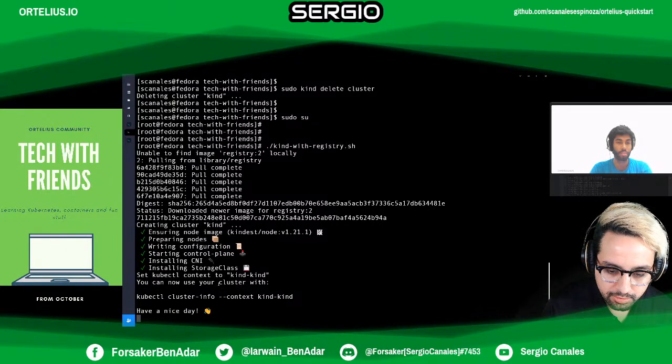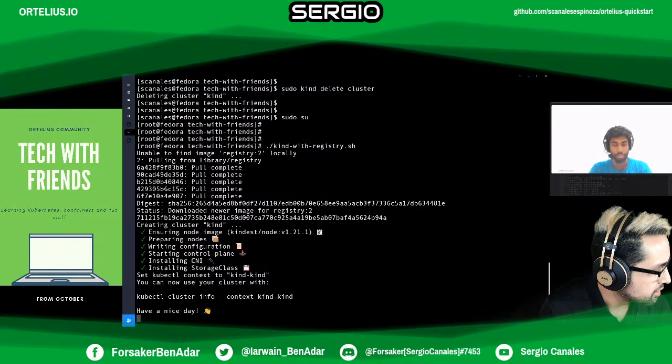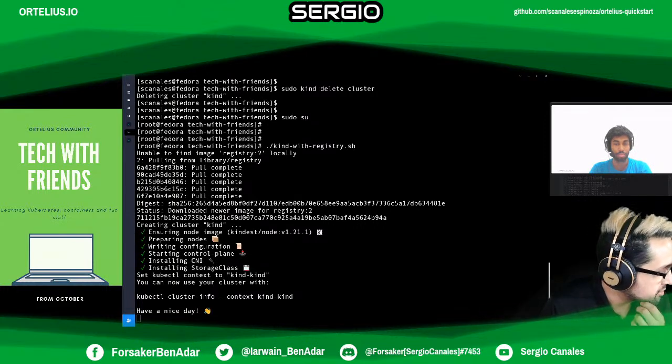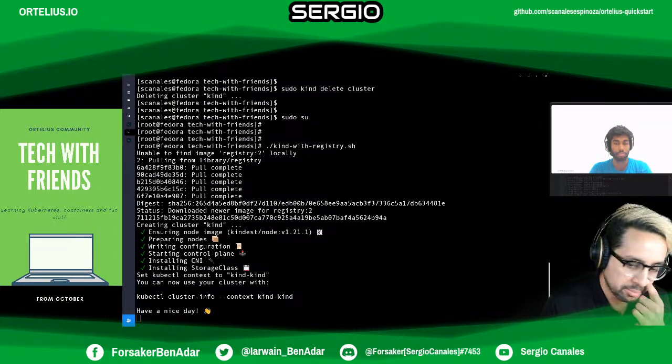Okay, so it's ending, but I remember the script has a few more post-configuration steps, like connecting the container registry to the cluster. For sure, it's doing that. Let me check here. Yeah, it should be doing the docker network connect, and after that, applying the config map into the cluster to have the reference to the local registry. So it's pretty much doing docker network connect, and after that, doing kubectl apply for a config map.